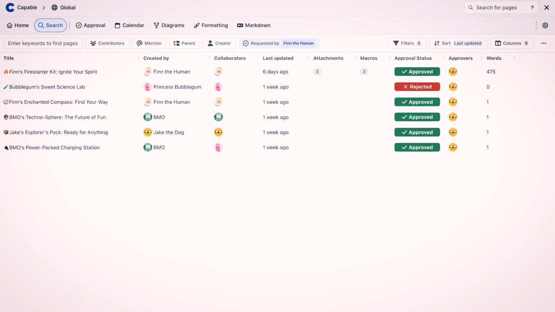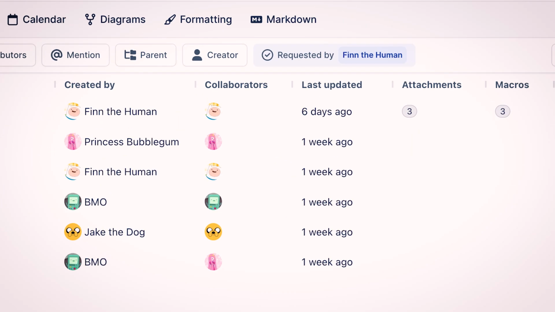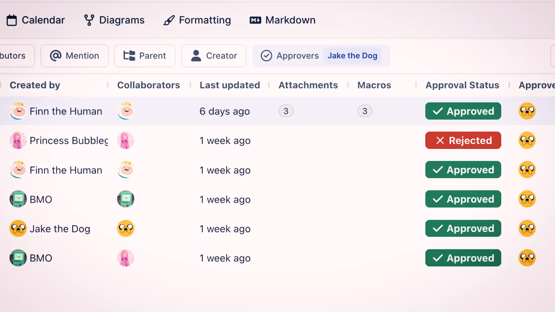Let's cover a few scenarios. Jake wants to see pages that have had approval requested by Finn. Jake wants to see pages he was an approver on. And Jake wants to see pages that are expired.